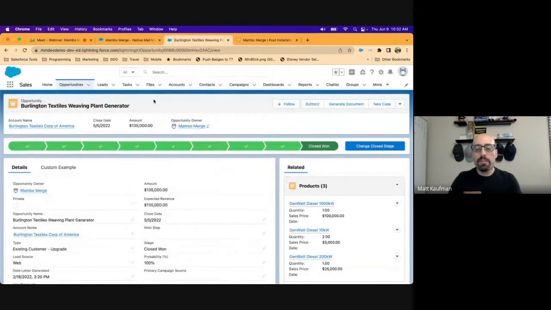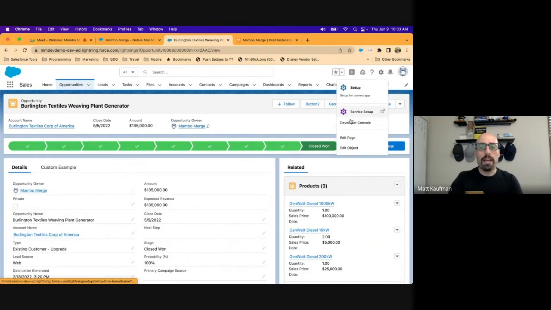So now that we've installed Mambo Merge into our Salesforce, we want to put it onto a screen. And in this case, we're pretending to work at a company that wants to use Mambo Merge with opportunities. So I've gone to a single opportunity here for Burlington Textiles Weaving Plant Generator. And we don't currently have Mambo Merge on this page. So I have to edit this page and put it on there. And this is something that normally an administrator would do, not an end user. An administrator would do this by clicking on the gear in the top right corner, clicking on Edit Page.